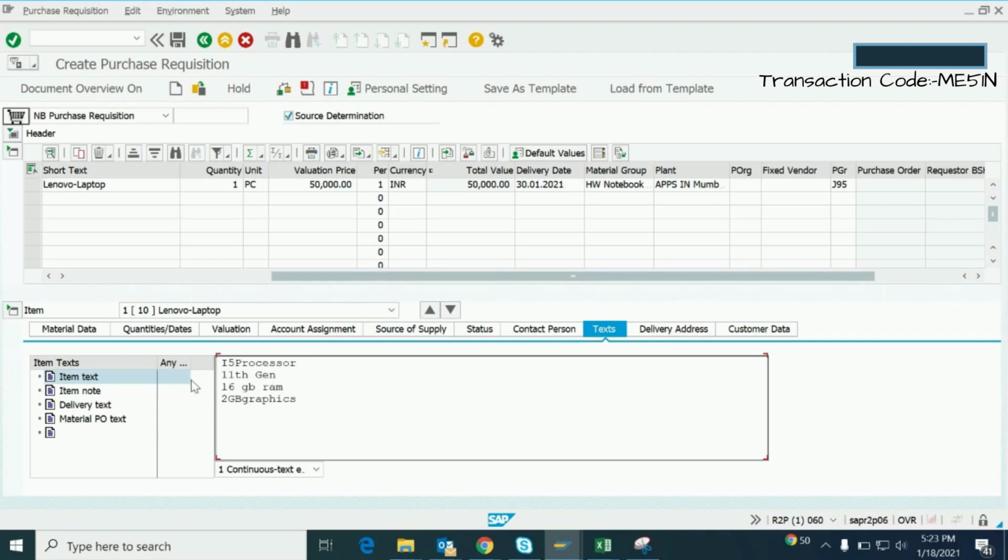Okay, over here is the item text. Then the delivery text: any instruction you want to give for the delivery, like any packing you want and any such data, you can write it over here.